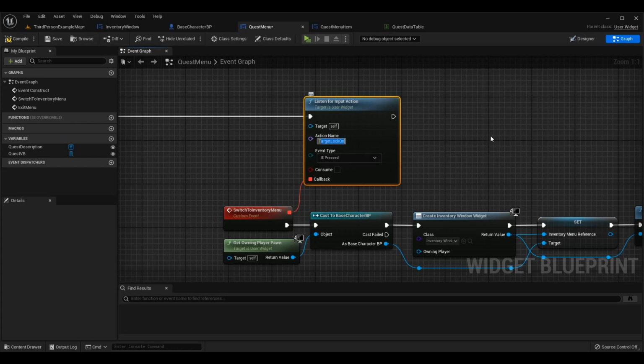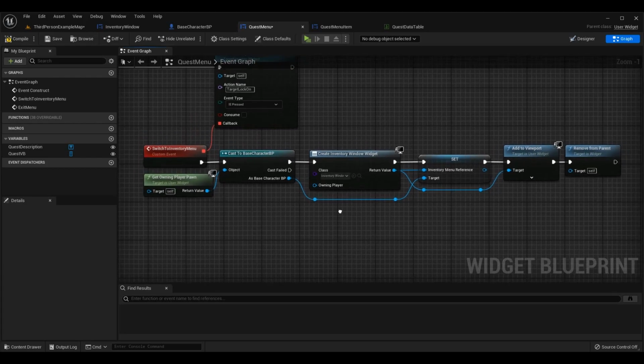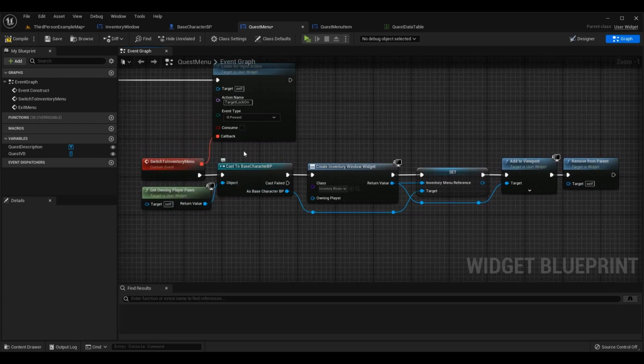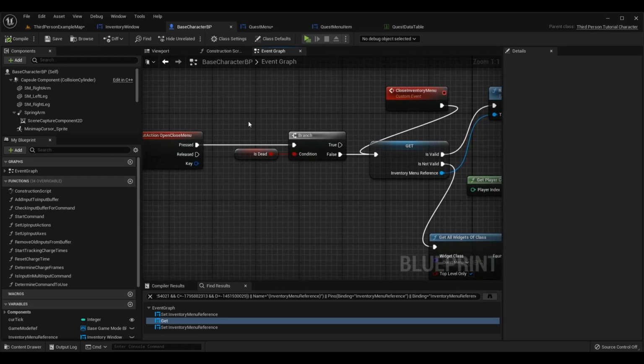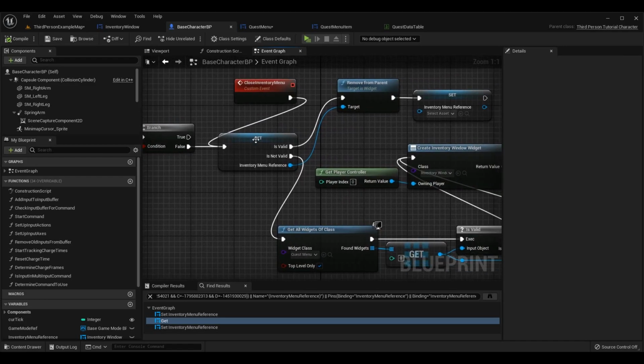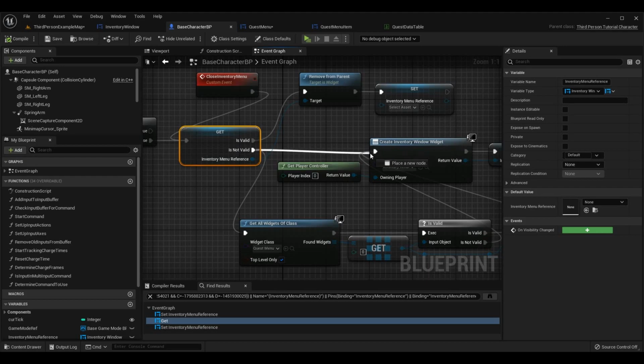So I want to put target lock on in the action name, leave the event type as pressed, and then on the callback I have an event that I've called switch to inventory menu. Now this event is a little bit more involved, mainly because the inventory menu is actually created from the base character blueprint. So we have this open close menu, that is my 2 key. So when I press the 2 key, this event is called. It checks to see if we're currently dead or not, and if we are not dead, it was checking to see if the inventory reference was valid or not. Basically, is the inventory menu open or not? If it's not open, it was opening it. So it was just going straight to this logic right here.